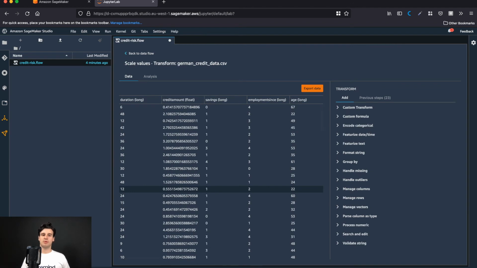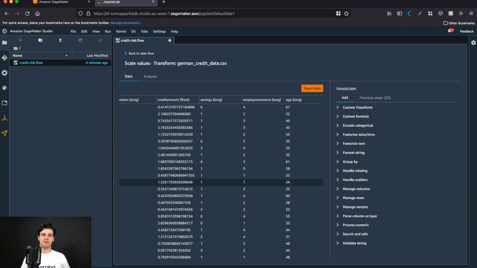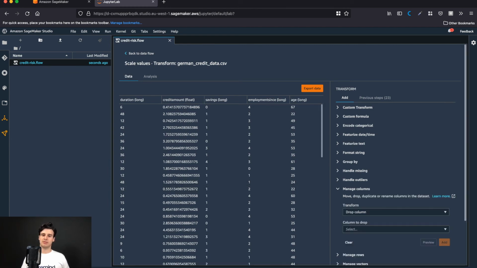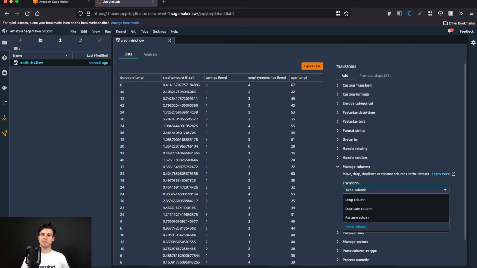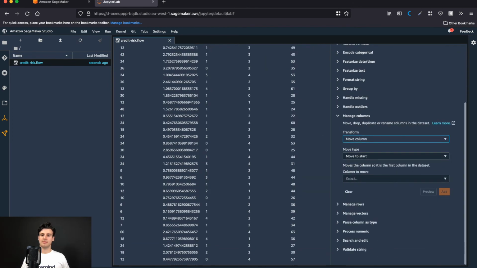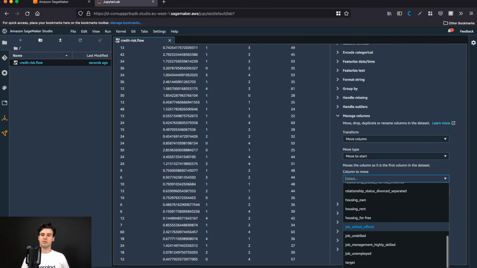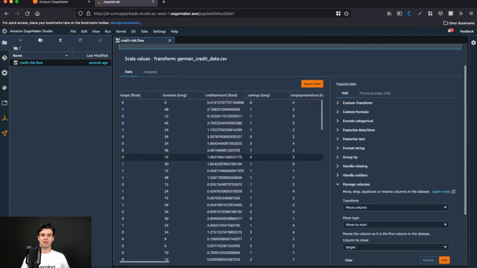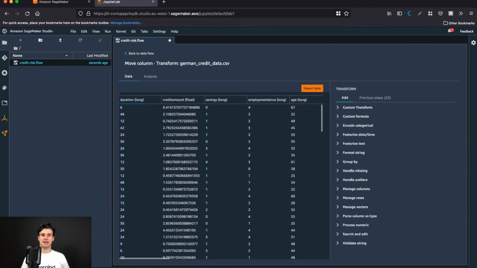And then just one more point before we finish up on the transformation stage. It's always good practice to move your target variable to the beginning of the data set, especially if you're going to be carrying out XGBoost classification. Let's go to Manage Columns and then Move Column. Select Move to Start, and then you want your target, and then hit Preview. Once you're happy, select Add.